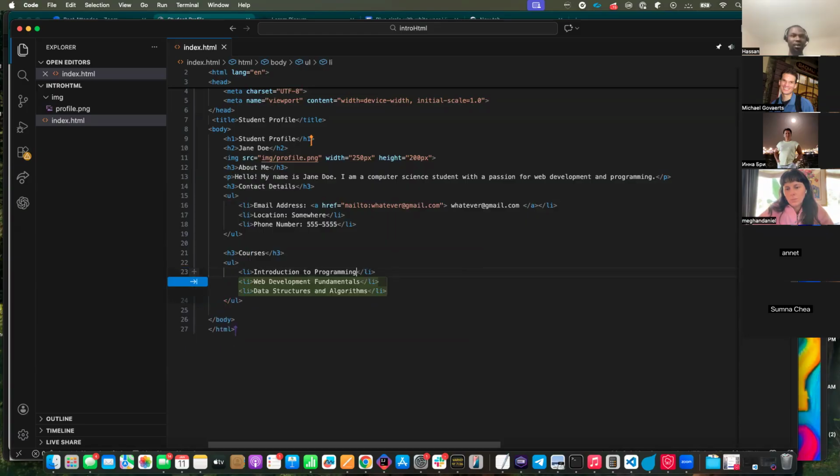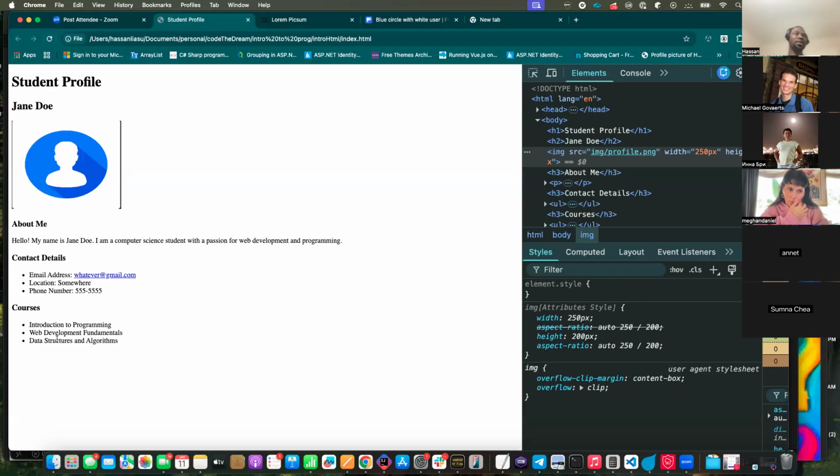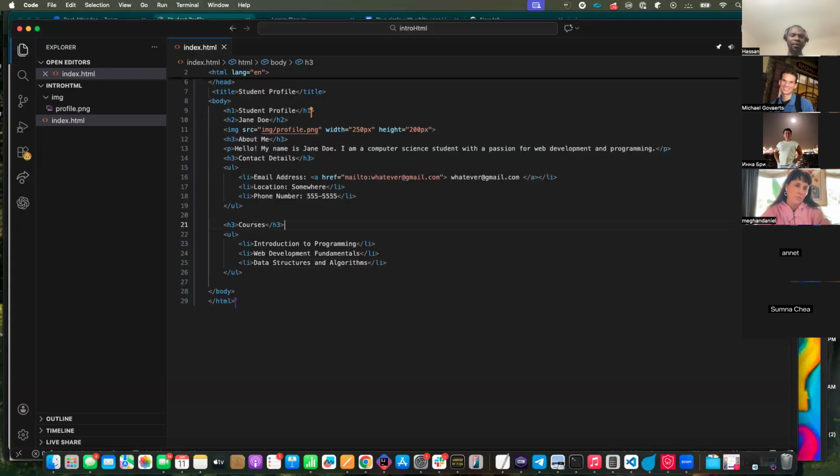So the first one, introduction. Introduction, programming, web development fundamentals, data structures. These are the courses I'm going through, as a computer science student. So this should also give us another header, courses, and the one other list here.